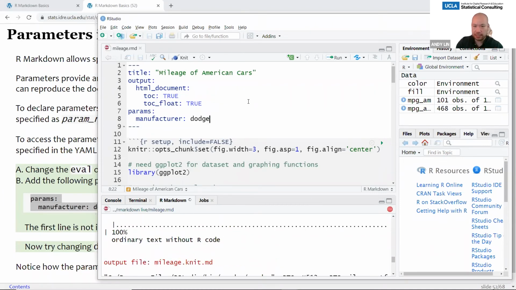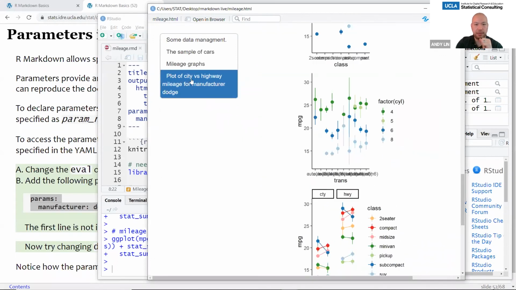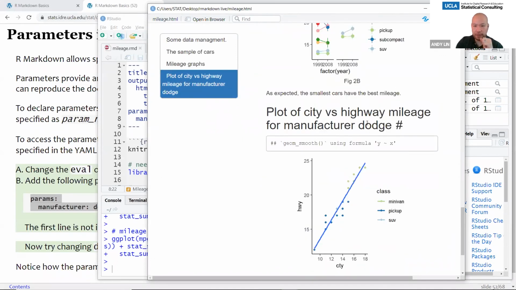that final code chunk is now active because we turned eval to true. Remember, when eval was false, it would just skip it. Now it's also in the table of contents. And that params is used in this title right here, manufacturer Dodge. This is params$manufacturer. And this data set is only the Dodge cars right here.